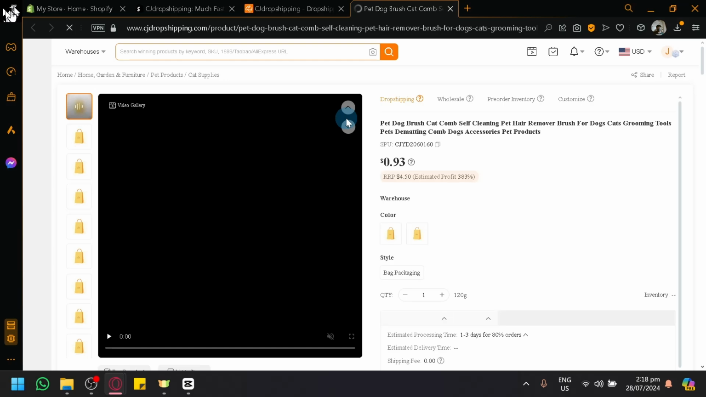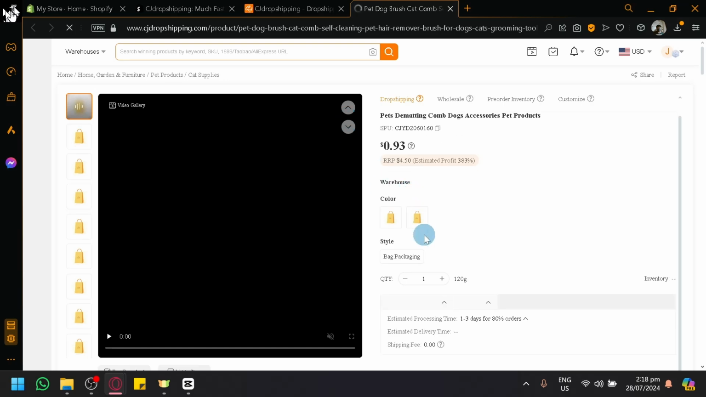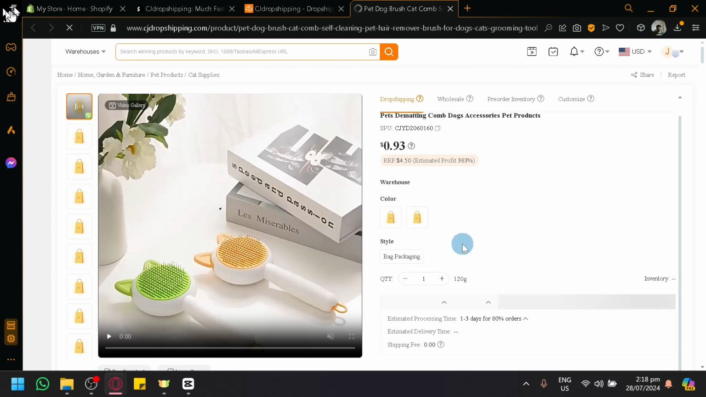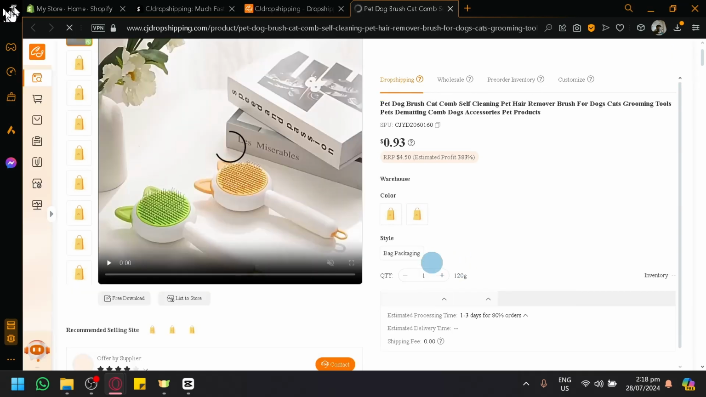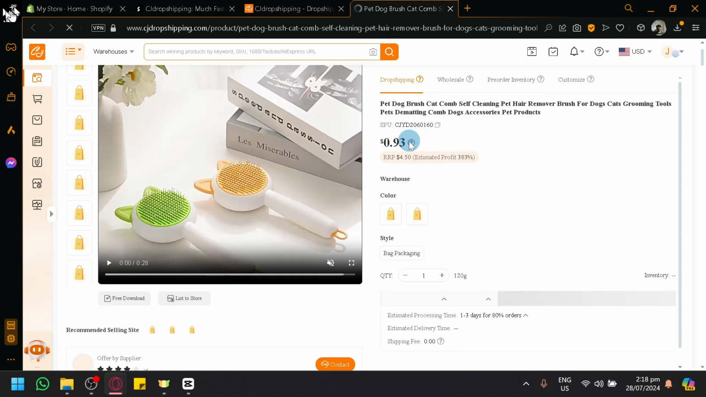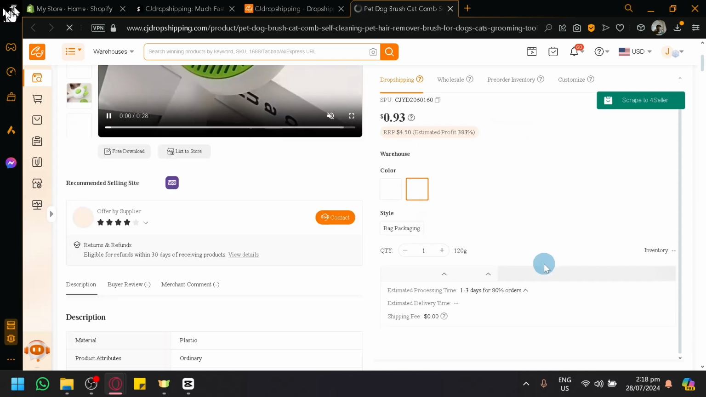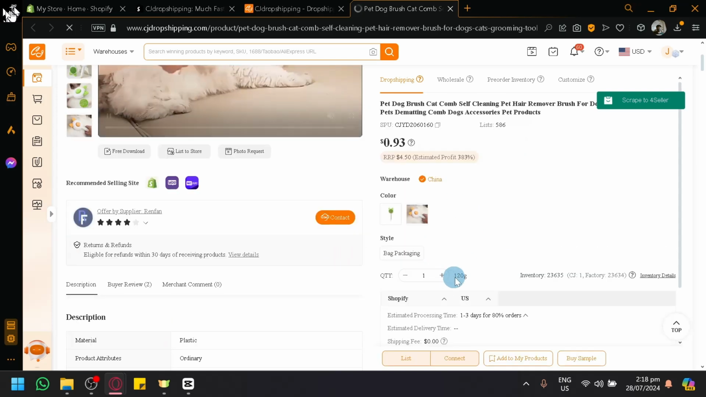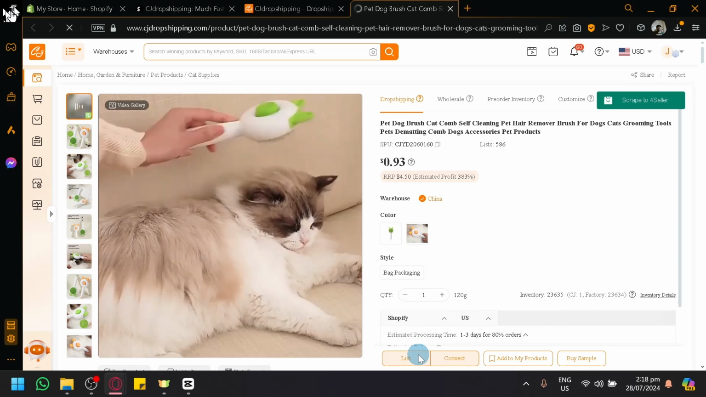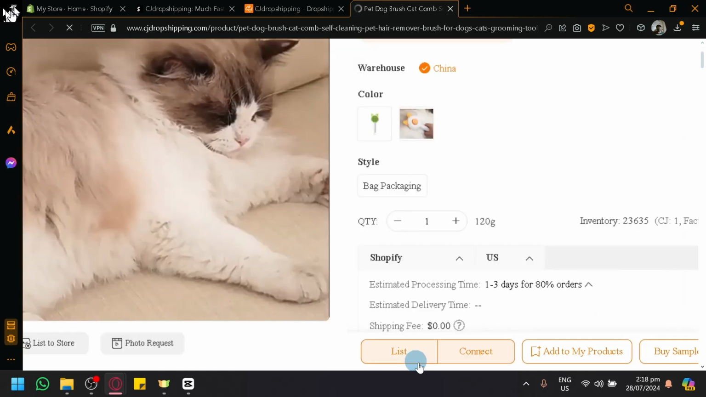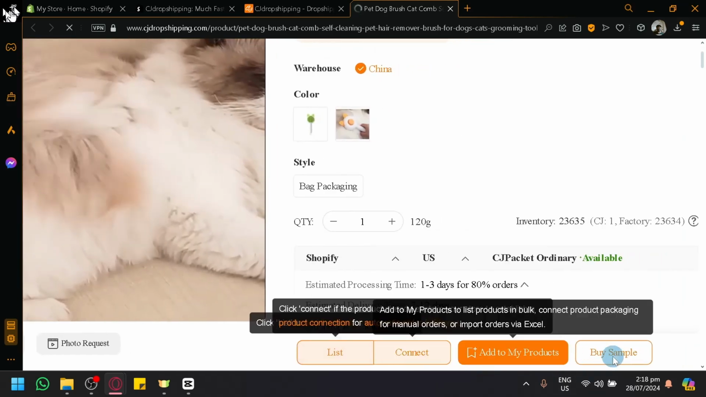In CJ Dropshipping, I keep explaining it earlier, but it's specifically for dropshipping, so the features will be very different from your typical e-commerce. So the information, as you can see, you will be able to see the retail price, the name, the warehouse, the color, all of those things. And you will see these unique buttons over here on the bottom. So you have list, connect, add to my product, or buy sample.